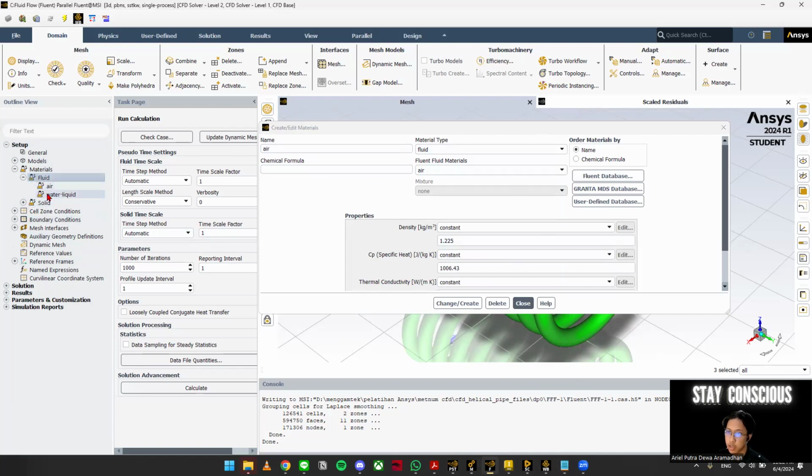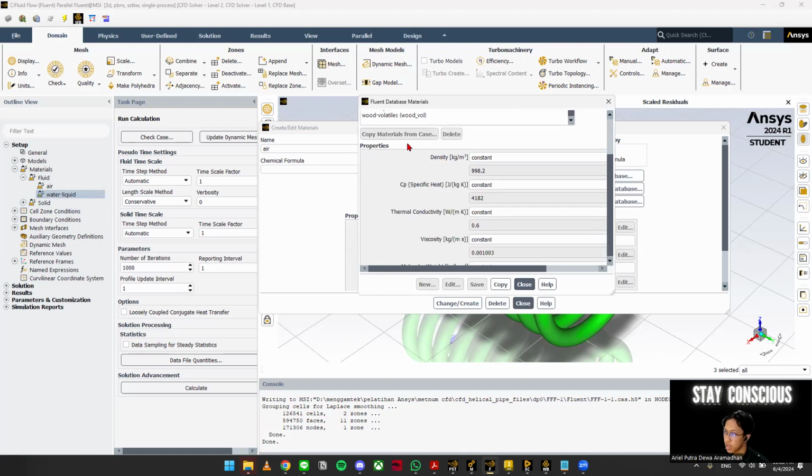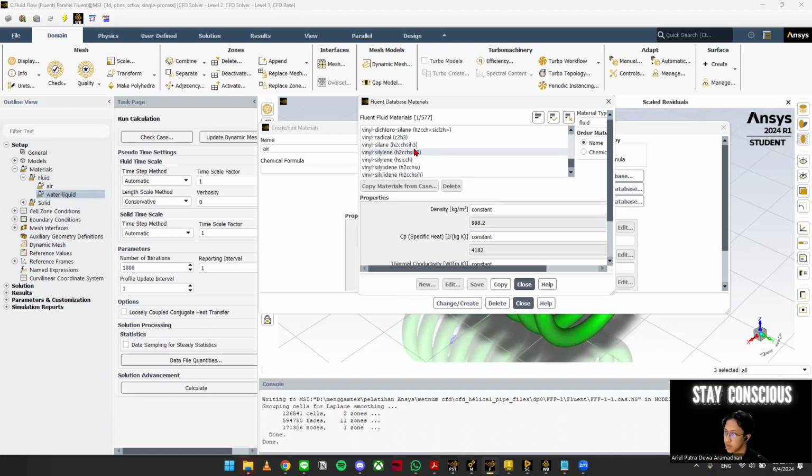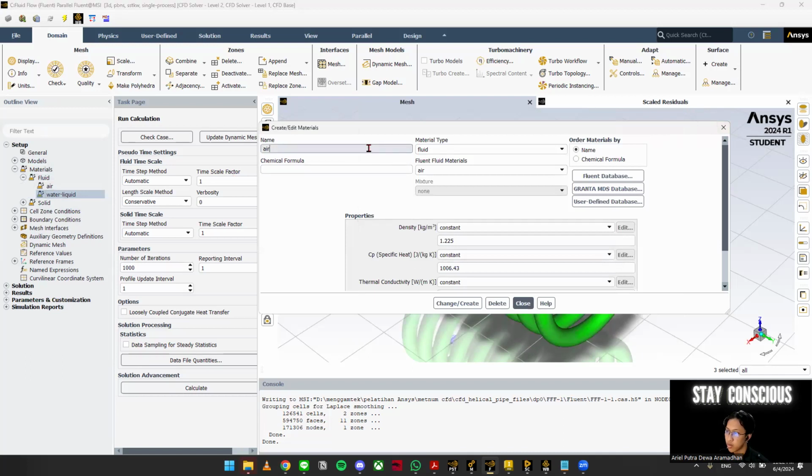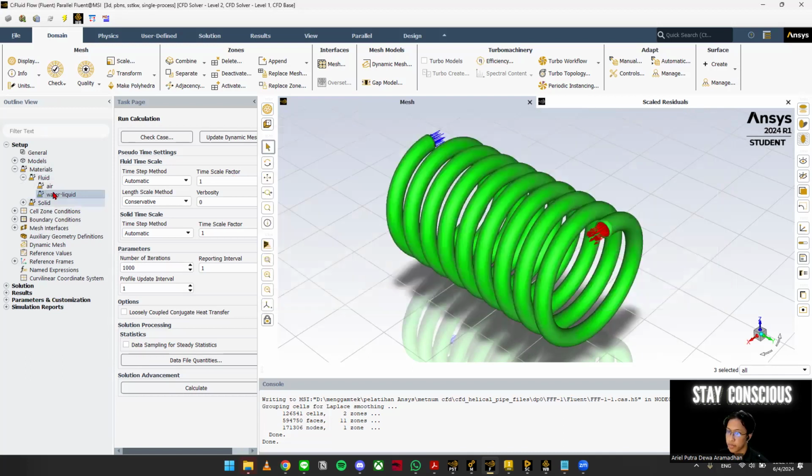If you are using ANSYS for the first time, it will not generate the water liquid. You have to add it yourself using this Fluent database. Just click it and then search for water here. Search for, sorry, here, water liquid, and then just click copy, and then it will come right after here in the material tab, which is water liquid.